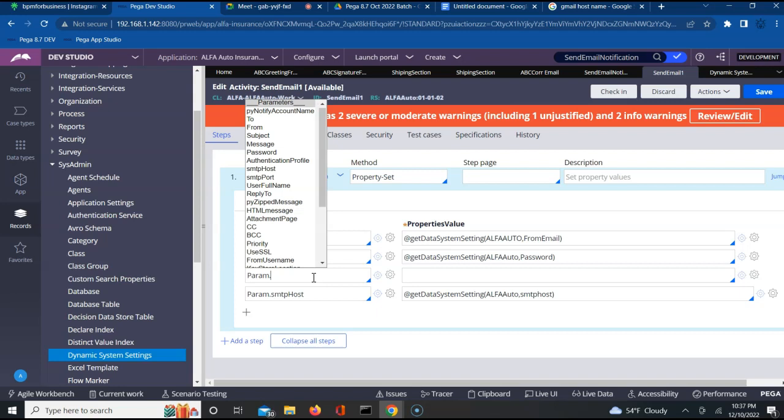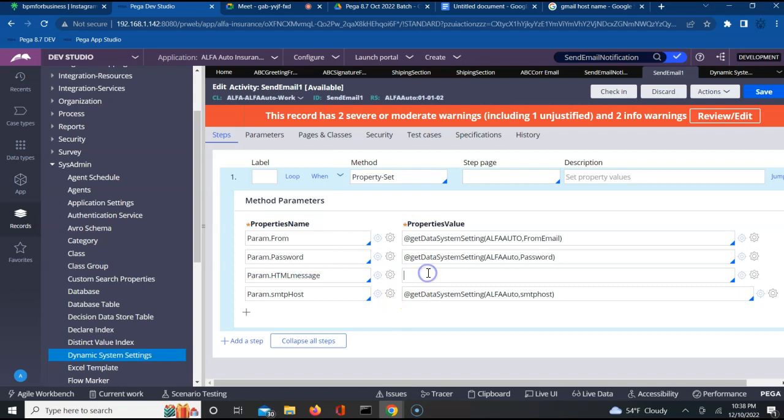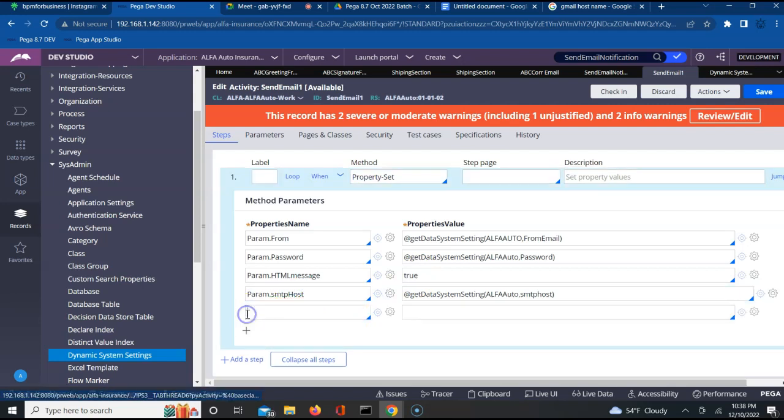So we'll have to check that also. Do I have something for HTML? Okay, HTML message. And the value I'll be passing to that is true. These are some basics with respect to email. That's why we are going to set those. Also, this is going to use SSL.